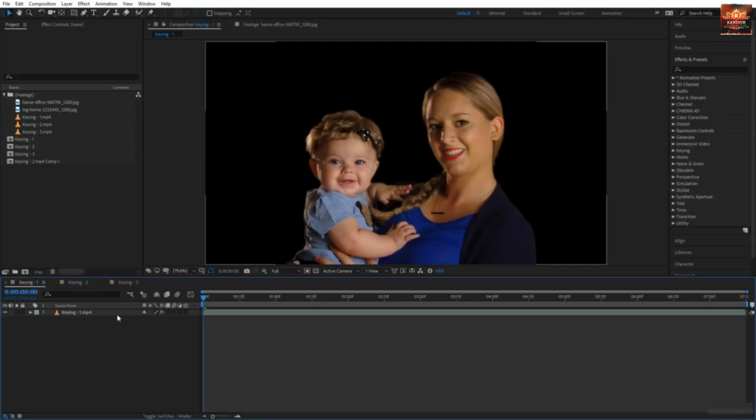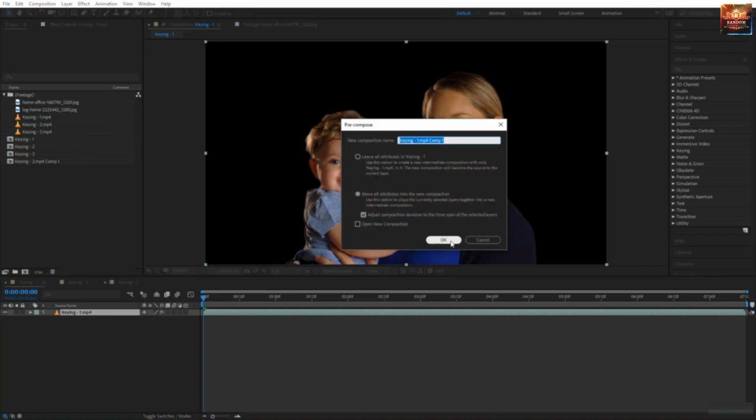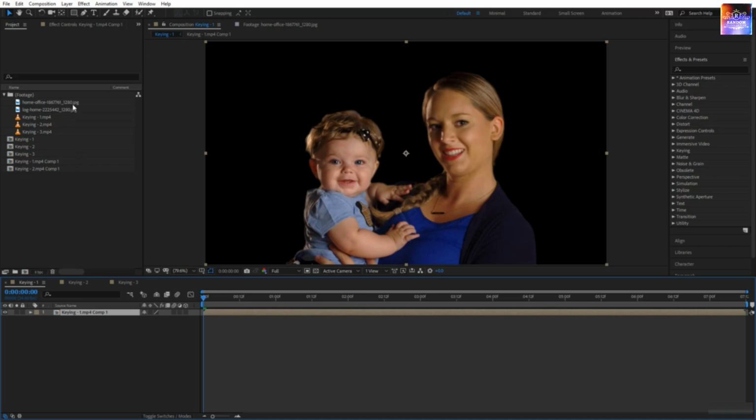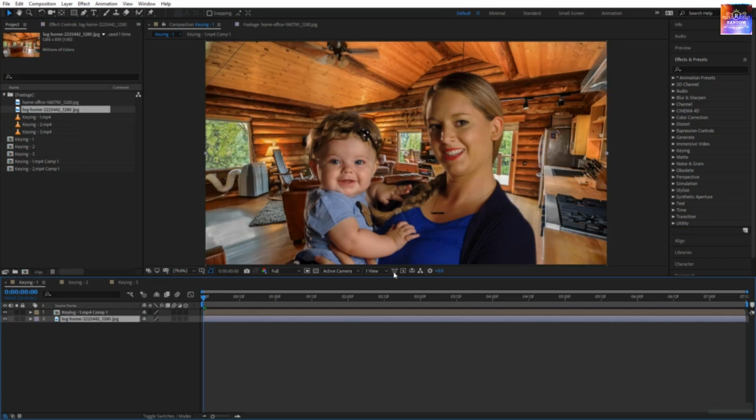Let's try to do now the keying one. Okay, we have a nice lady here with her babies, and of course I'm gonna start by pre-composing. Here you are, and move all the attributes. Good. Let's take now a very intense background. I will click and drag and drop it inside. You notice here the colors behind are pretty intense compared to her. So how are we gonna blend this?